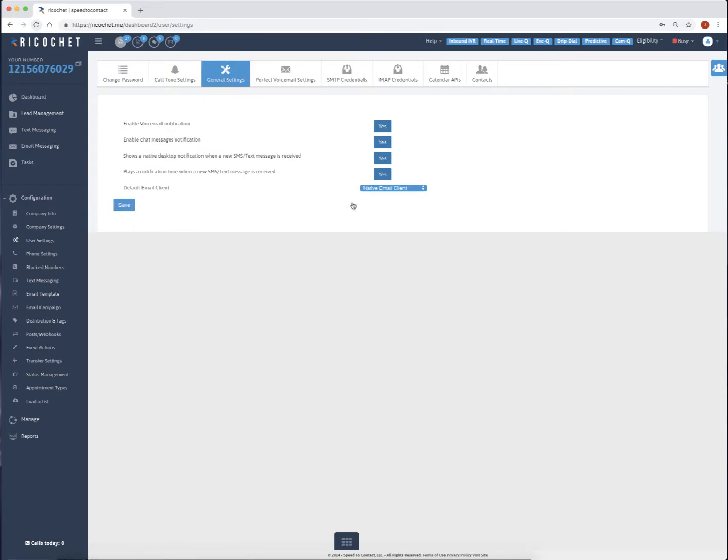General settings has a couple of yes/no questions for different types of notifications. Enable voicemail notification, enable chat message notification, show the native desktop notification when a new text message is received, which would generally be a slide out from Google Chrome to show you that you have a new message coming in. And also play notification tone in your headset when a new text is received.